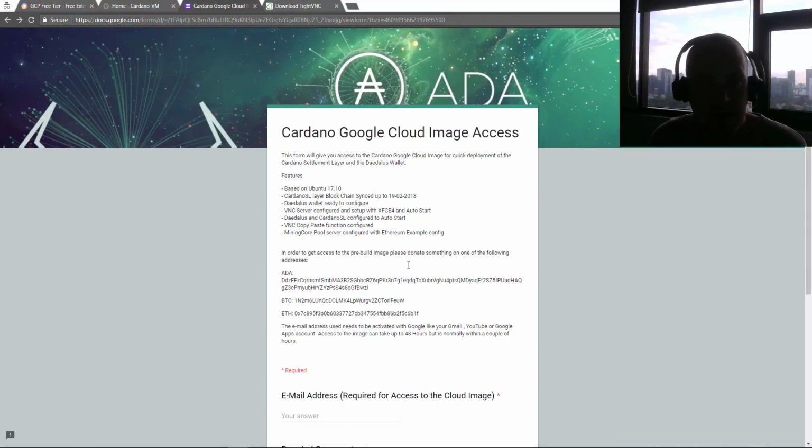The cloud image is actually a pre-built Ubuntu 17 version with the Cardano settlement layer, with Daedalus wallet, with VNC configured, with all the edit functions configured, with a smart little menu for editing the firewall rules. And I also already configured MiningCore, which is a pool server in case you want to start using it as a mining pool.